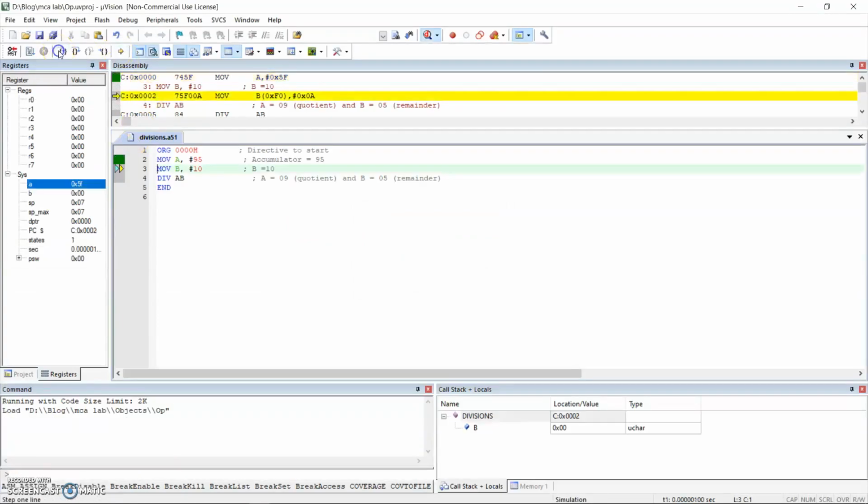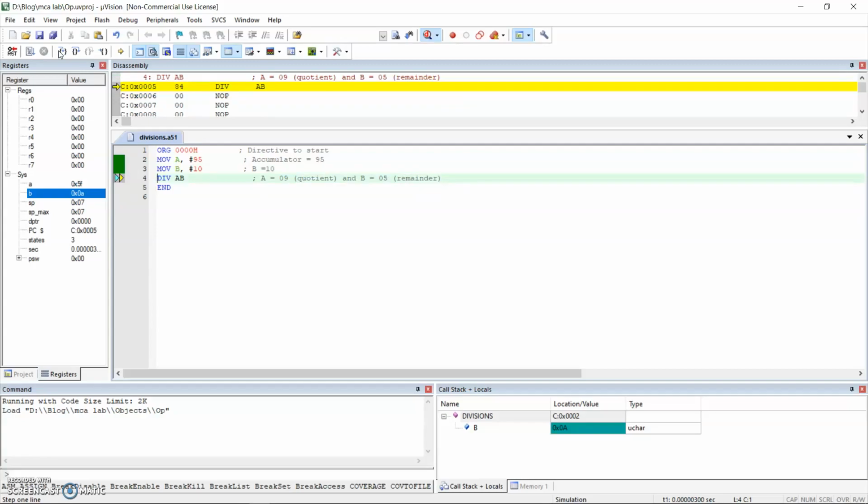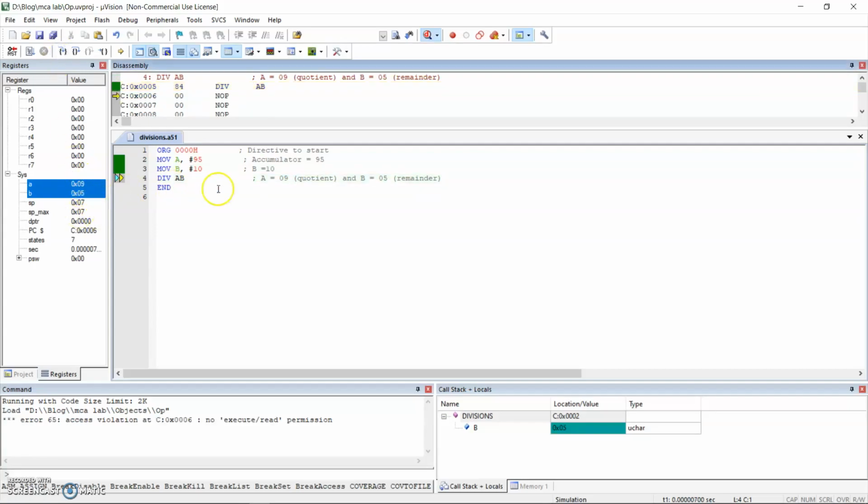Now we would step one line. You can see 5 is stored in accumulator register, which is equivalent to 95. 0 is stored in B register. Now you can see that quotient A is 09H and remainder is 05H. So our program is correct.